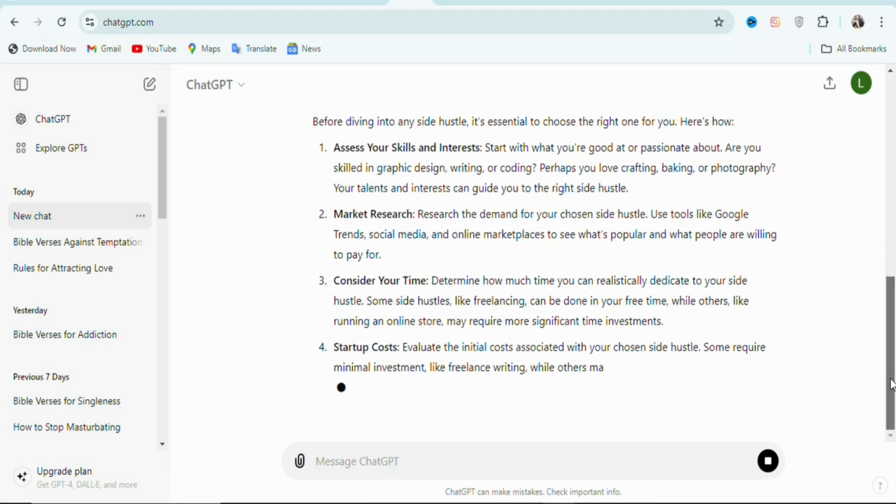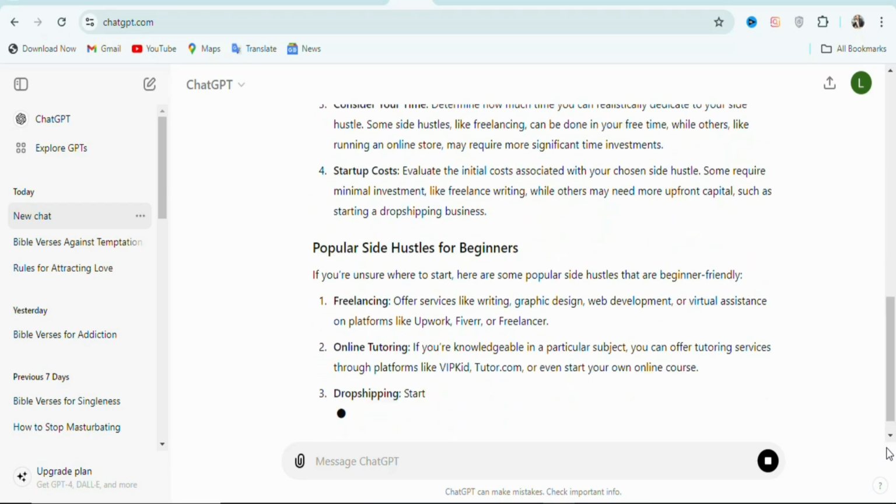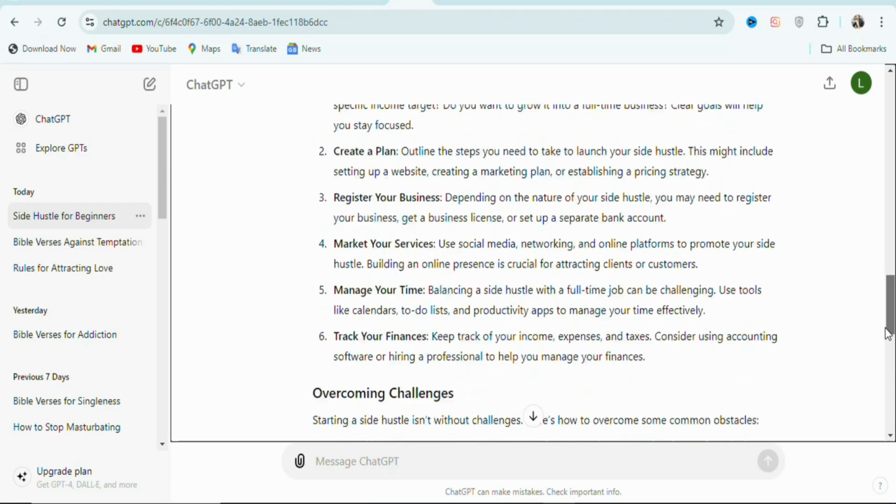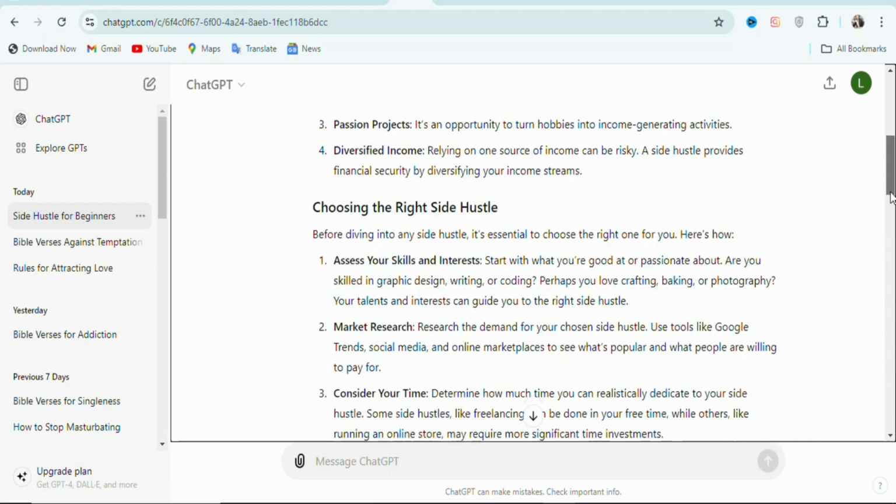Just wait for it to write everything for you. As you can see, it is writing everything. So just wait for it. It will write a full article for you. As you can see, it has written a full article. You can see it right here.